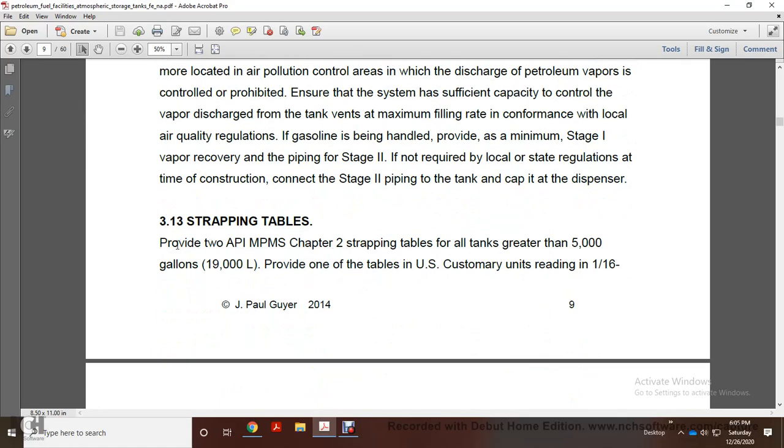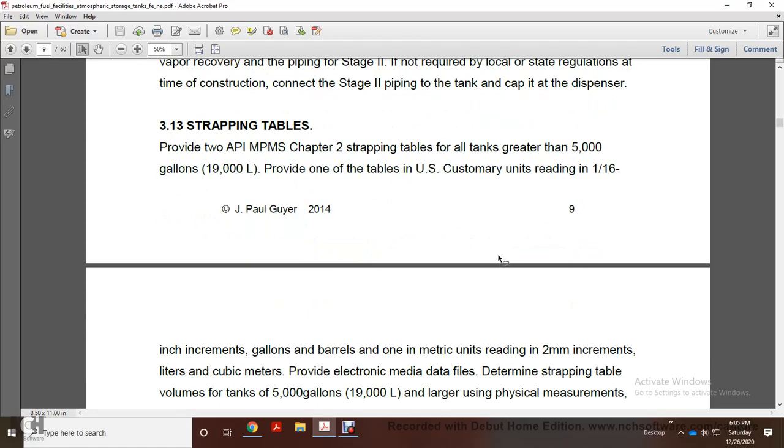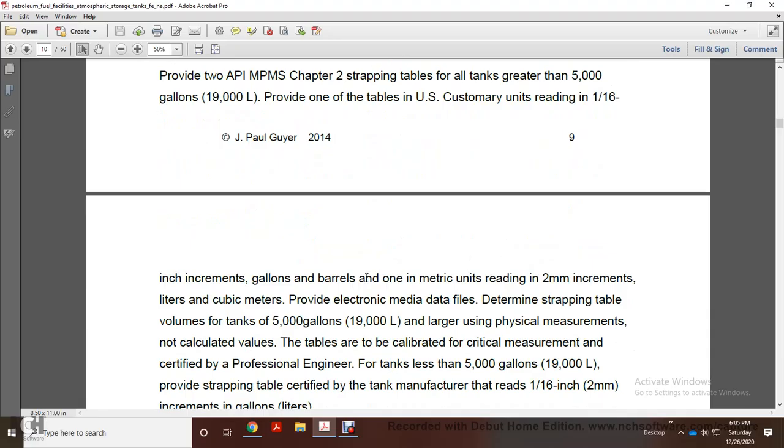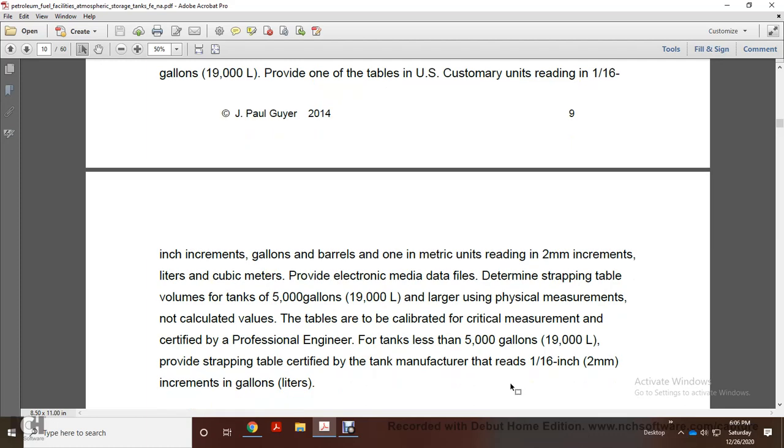313. Strapping tables. Provide two American Petroleum Institute MPMS Chapter 2 strapping tables with all tanks greater than 5,000 gallons. Provide one table in U.S. customary units reading in 1/16 inch increments, gallons and barrels, and one in metric units reading in 2 millimeter increments, liters and cubic meters. Provide an electronic media data file to determine strapping table volume for tanks of 5,000 gallons or larger, based on physical measurement, not calculated values. Tables are to be calibrated by critical measurement and certified by a professional engineer. For tanks less than 5,000 gallons, provide strapping tables certified by the tank manufacturer that read in 1/16 inch increments in gallons.